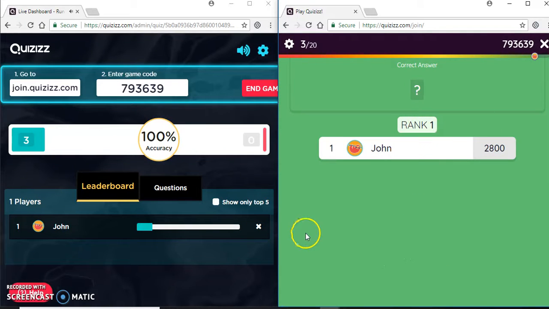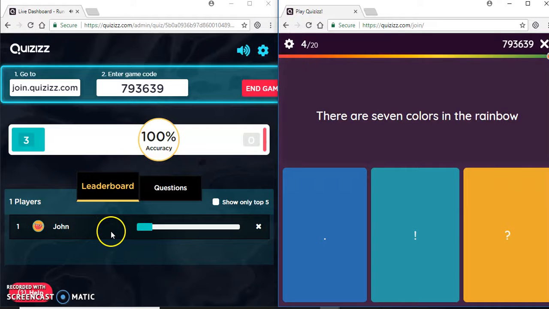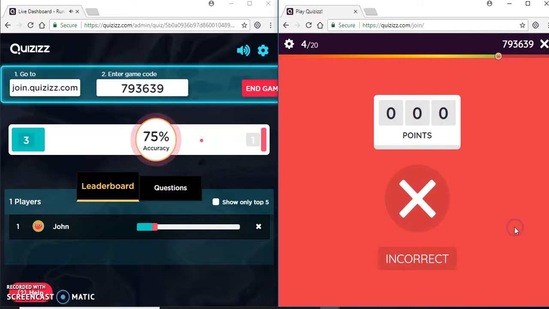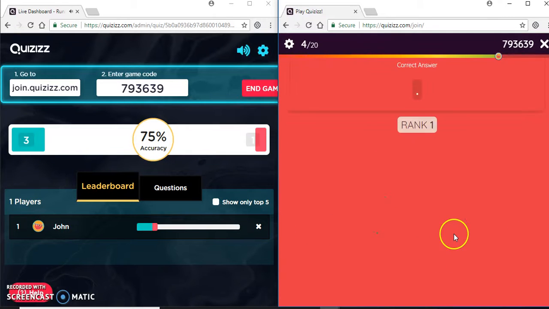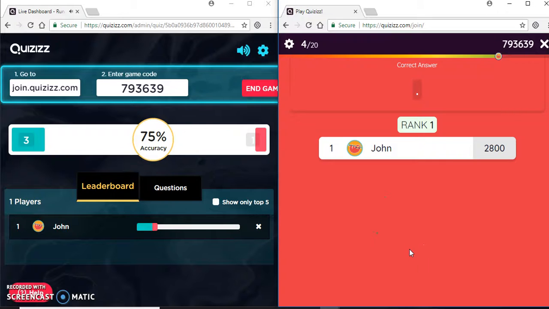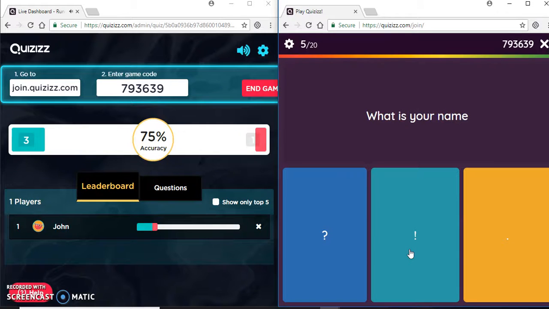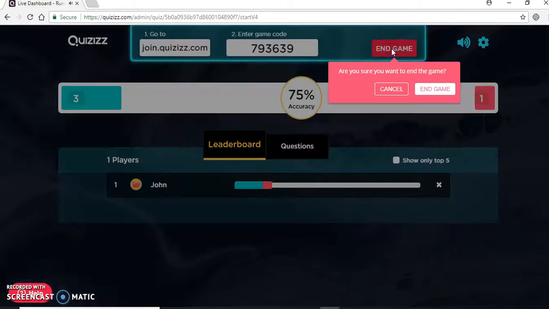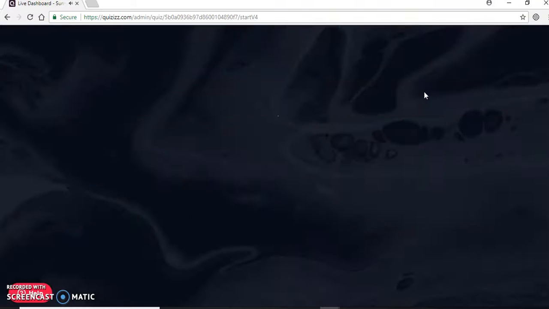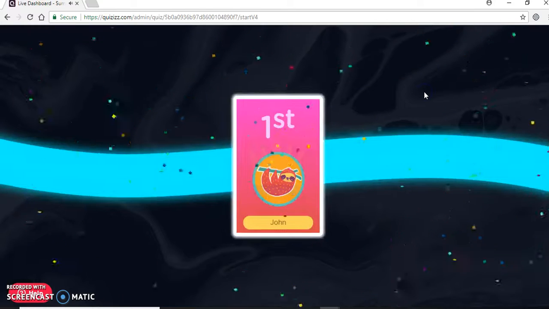And then over on this side, it'll show how many questions the students are getting right versus how many they're getting wrong. So for example, if I get that one wrong, it immediately shows up that I got that one wrong. But then it goes on to the next question. All right. Again, when all the students are done, you can click on End Game, and then it'll give you the results.